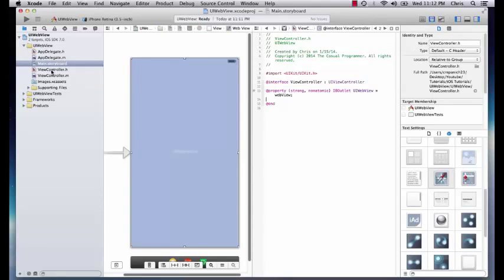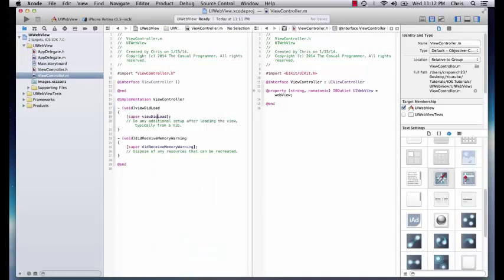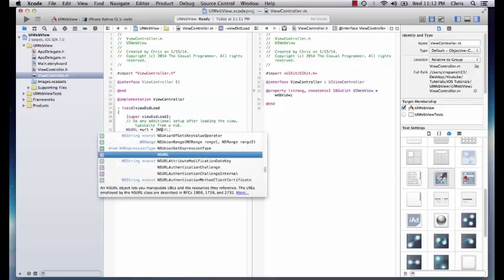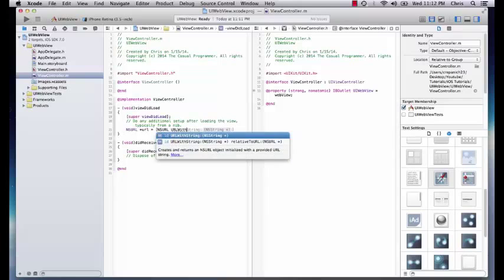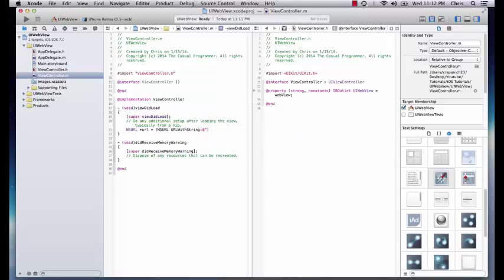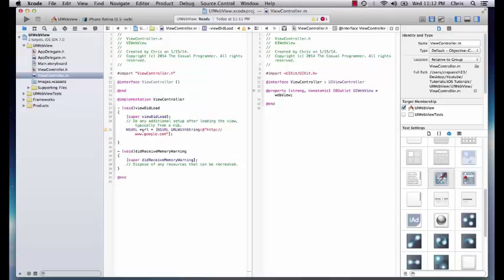And next we'll go to viewcontroller.m and we're going to load the URL. So first we say NSURL, and then we'll put an asterisk because it's an object. url equals NSURL URLWithString, and let's go to Google. http://google.com. And the next thing we need to do is a URL request.